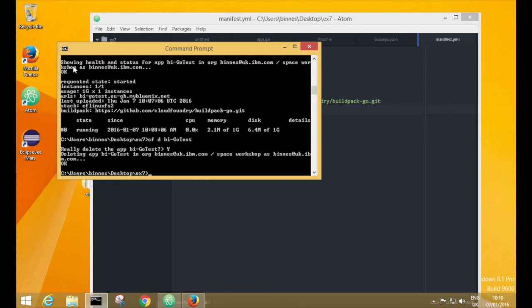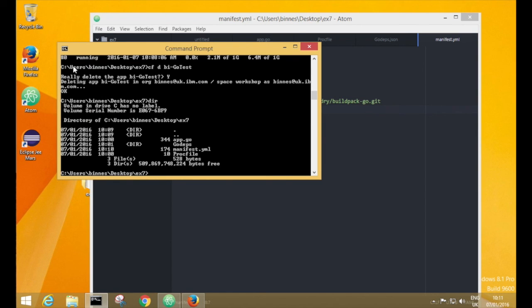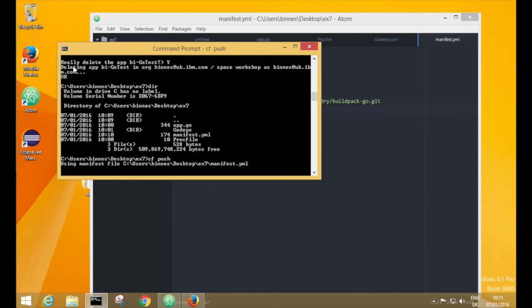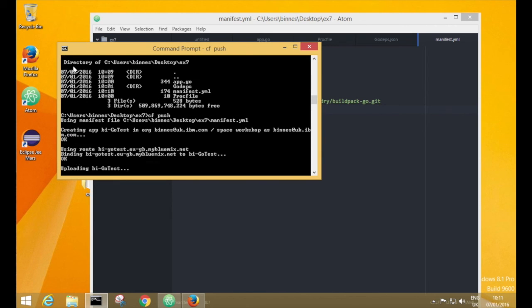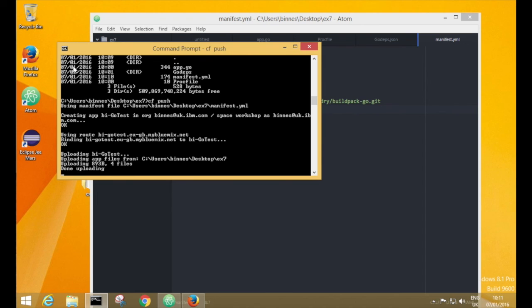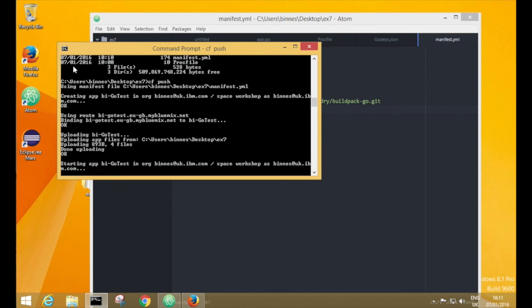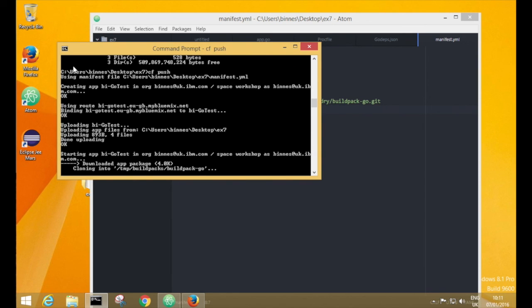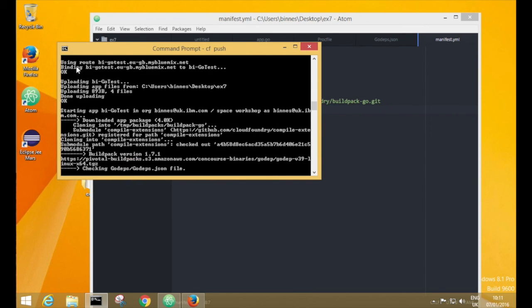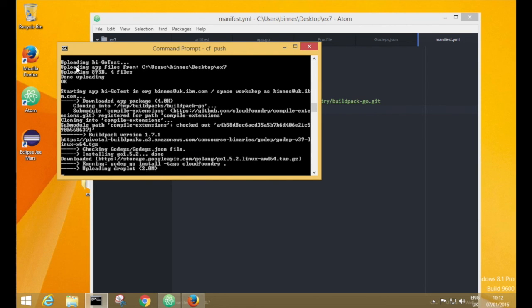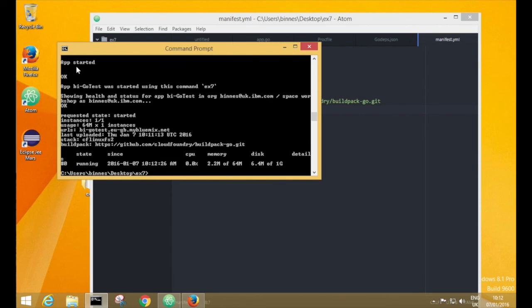And then from here, we just need to do CF push. We don't need to provide any of the other command line arguments, because we'll now pick up that manifest and we'll do the deploy of the application again. And there we go, we've started the application.